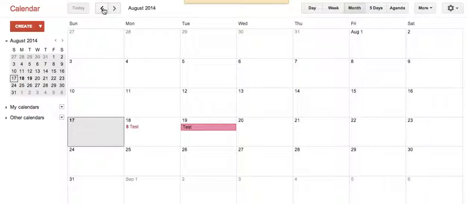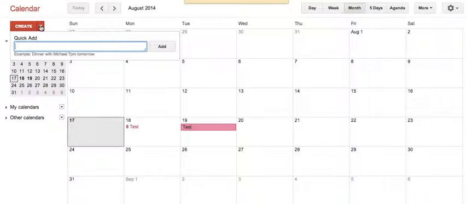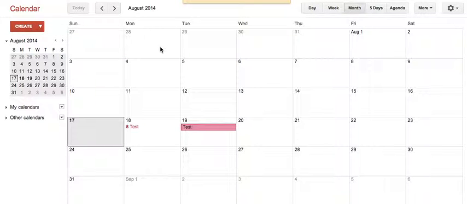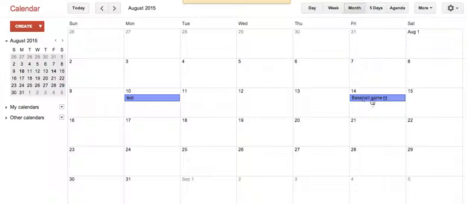Now, if you enter a date on the quick add and it has already passed, so let's do August 14th, and we'll say that there was a baseball game. What it does when you click add is it will add it to 2015. So it is not here on the 14th, but if I jump ahead to August 2015, it is there on the 14th, as is the 10th from another test that I did.